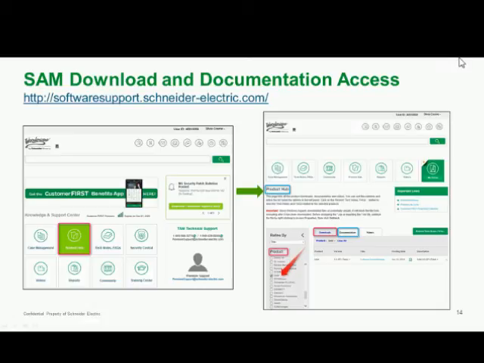So just a couple of things here to bring to your attention. If you scroll down and you click on SAM, it will filter, and on your screen you will have two tabs.